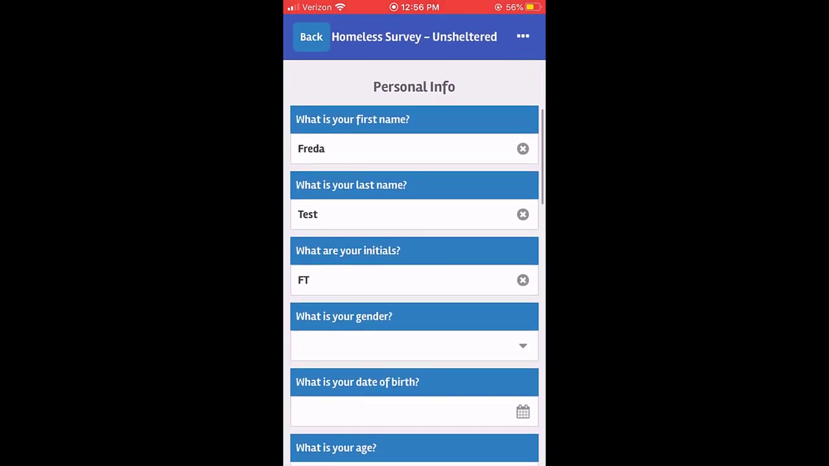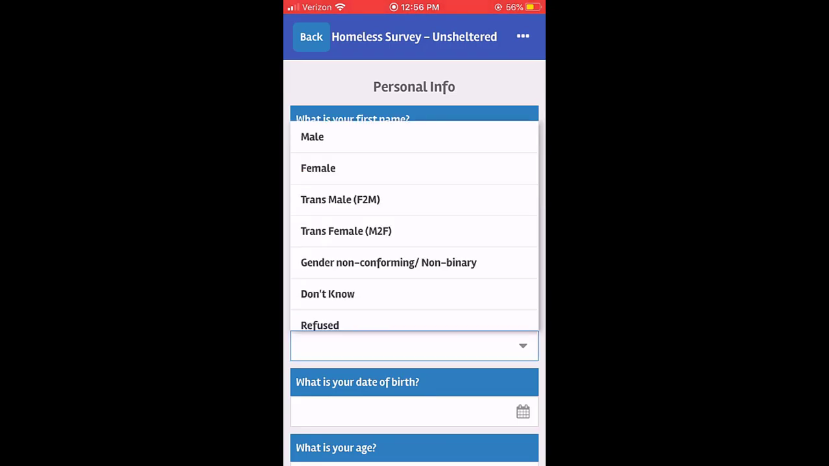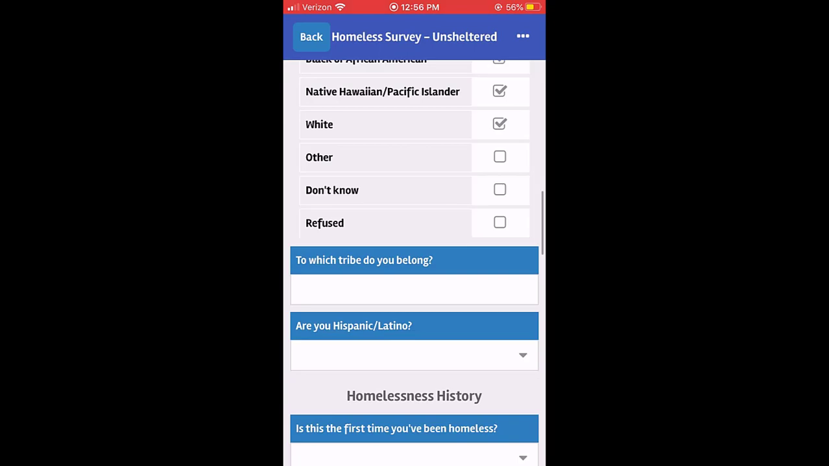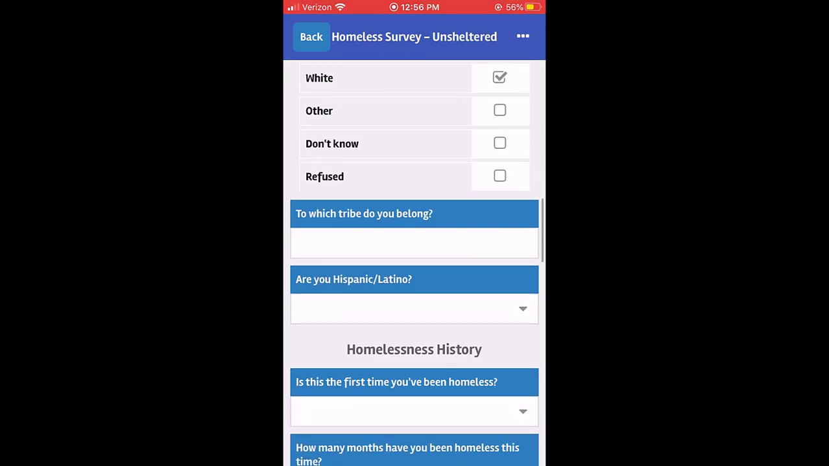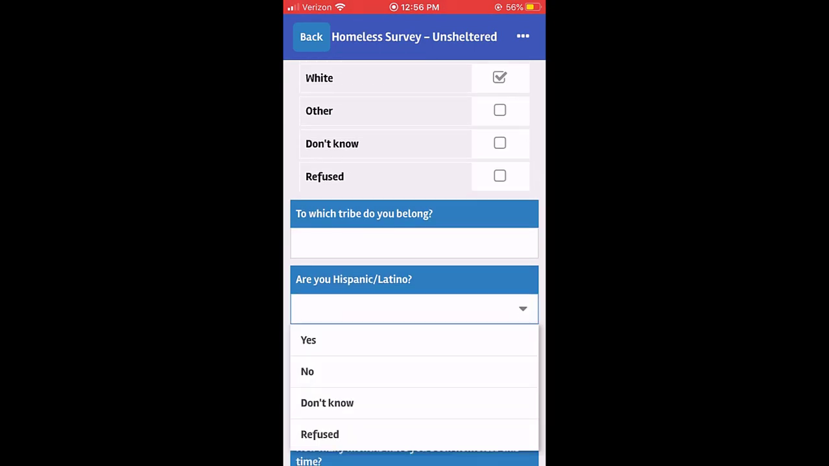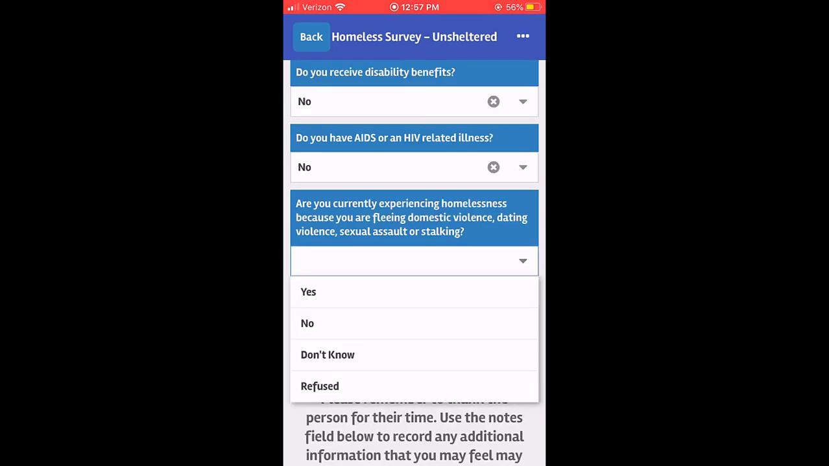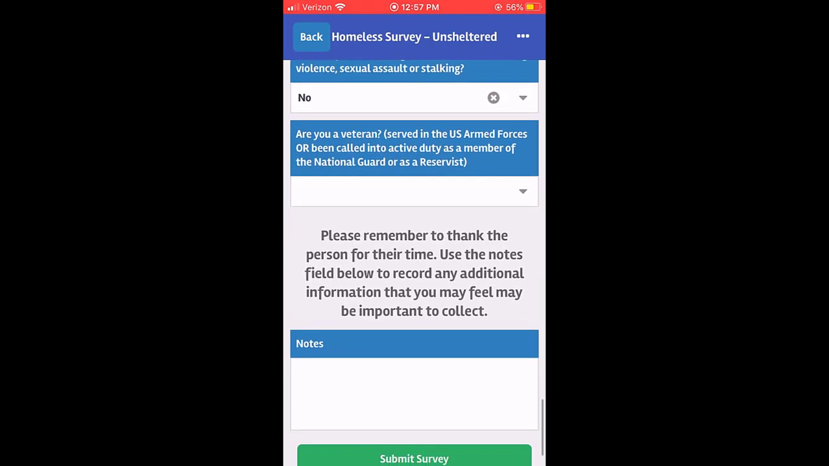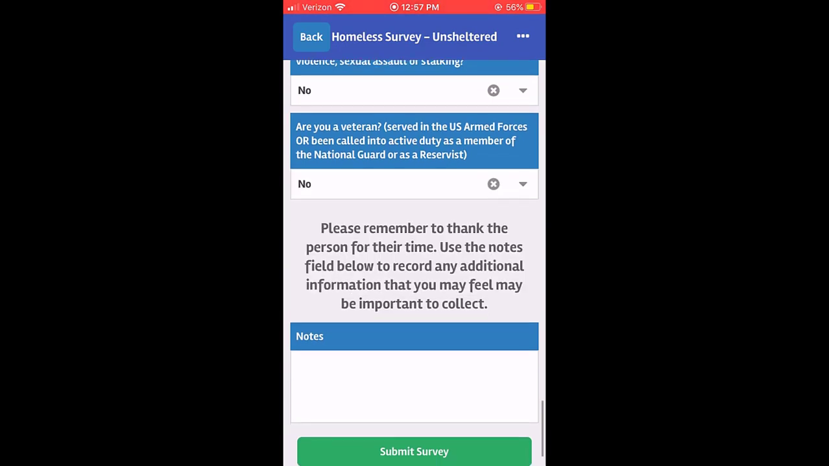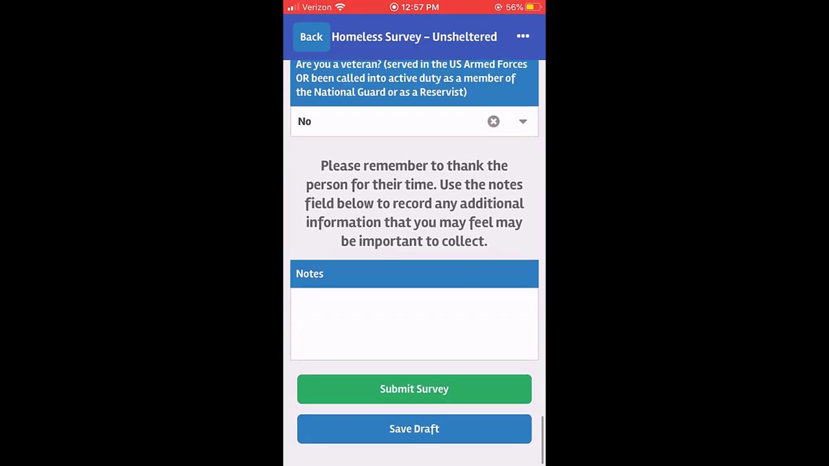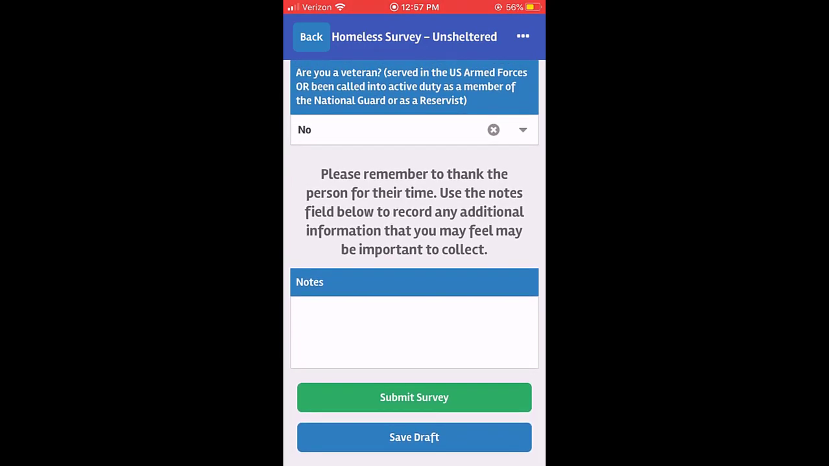Go ahead and proceed and enter all of the data on the screen for each field. If the client identifies with more than one race, be sure to select each race that the client identifies with. Remember to thank your client, and notice that there is an option to enter notes. This will allow you to enter any additional notes that you would like us to know about the client or that your client would like us to know.